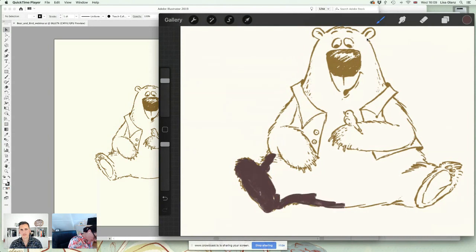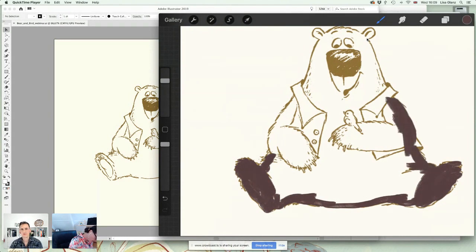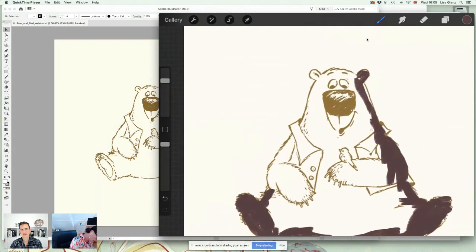And you can be really rough and ready at this point. It doesn't have to be perfect. And actually, the idea is to not be perfect, to give it that sort of hand-drawn look. We're not going to worry about his little jacket yet. I'm trying to go fairly fast so we don't waste too much time.